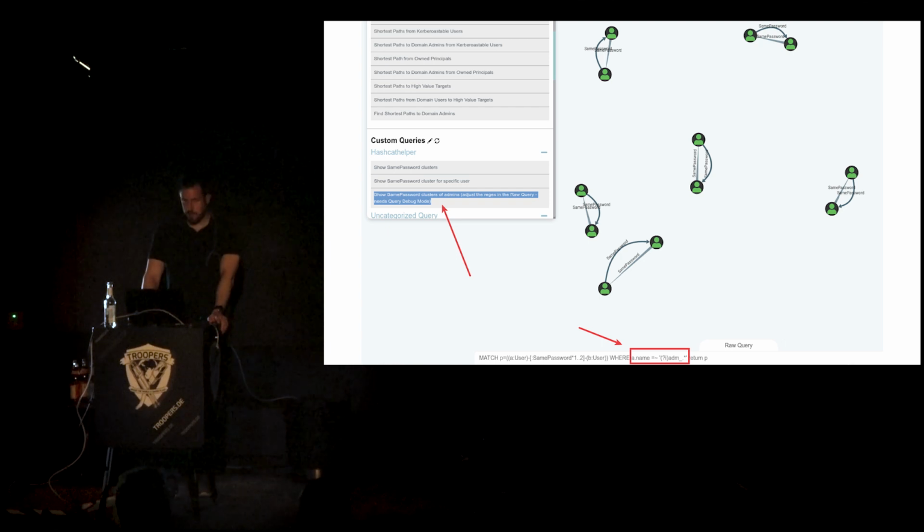I wrote a couple custom queries for this, and sadly, due to the way Bloodhound works, we need to edit the raw query every now and then. So down here you can see you may have to edit this one, so enable query debug mode. You just click on a query and edit this one down here. Here I wrote ADM underscore. So now you see all admins that are using the same password as their low privileged account.